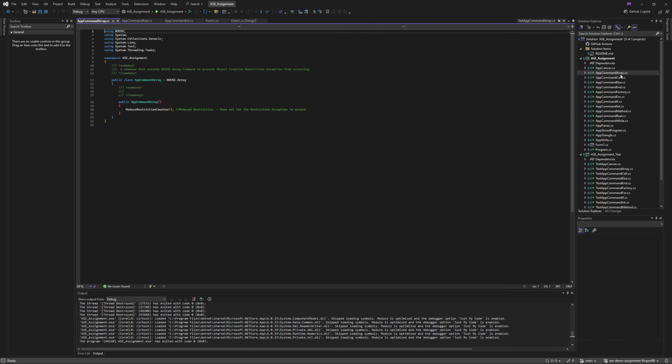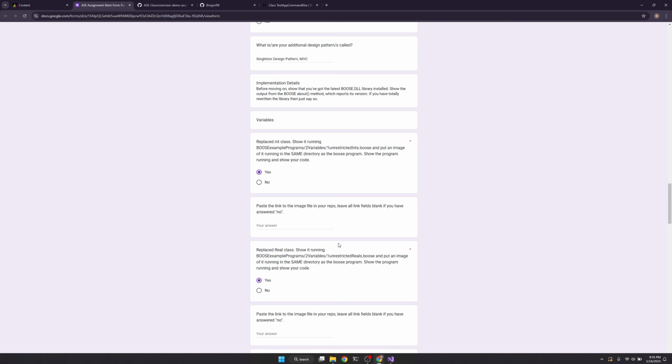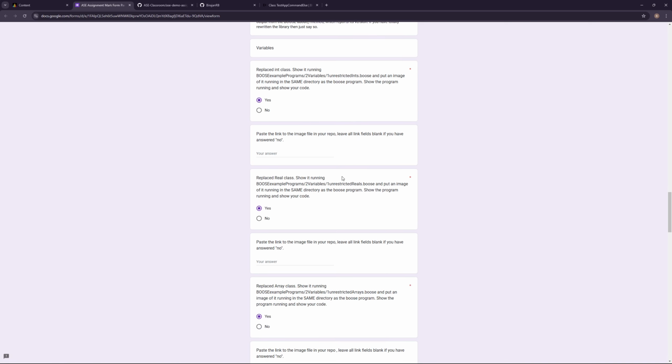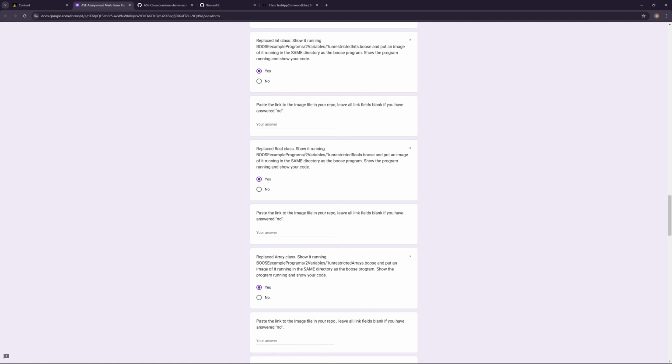As well as for the arrays, I have done the same for the arrays as well. It does not let the restriction exception occur, so it removes the restriction. A command that extends the arrays to prevent creation restriction exception from occurring. The same for the array as well. So I have shown you the code for all three of them.